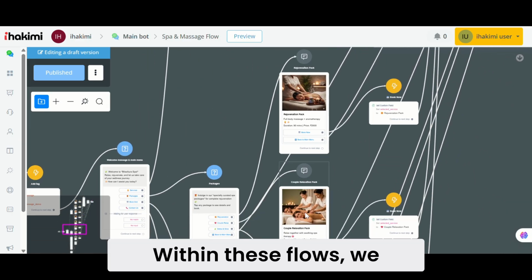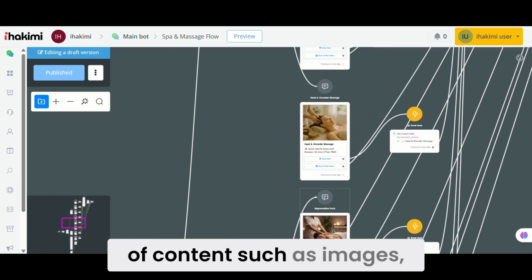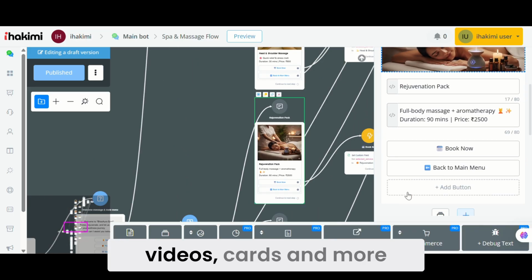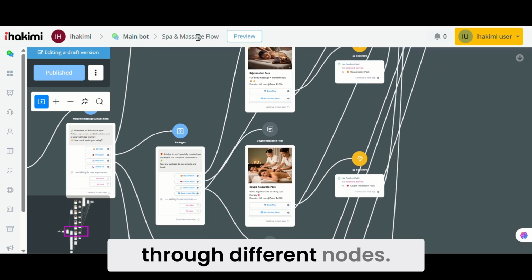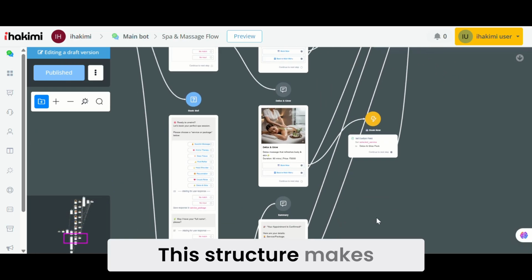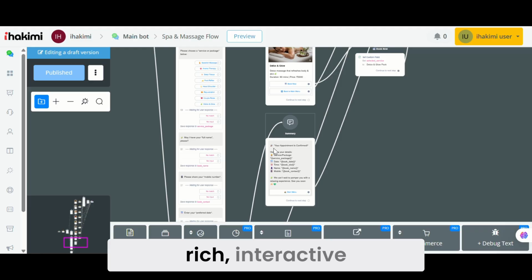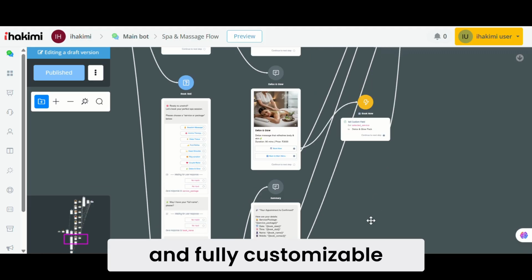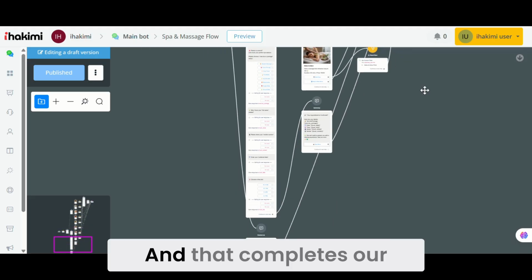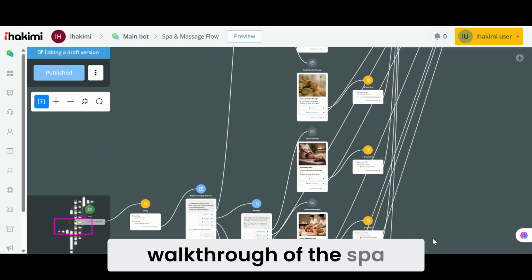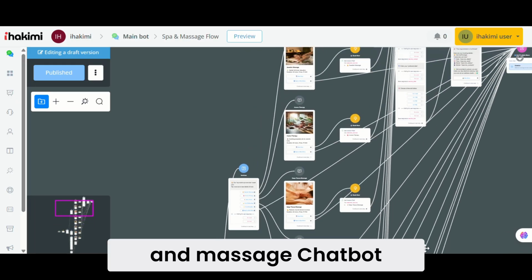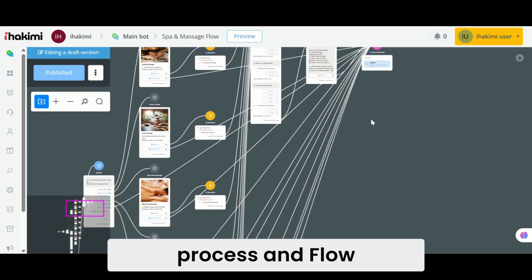Within these flows, we can display all types of content such as images, videos, cards, and more through different nodes. This structure makes it easy to create rich, interactive, and fully customizable chatbot experiences. And that completes our walkthrough of the Spa and Massage chatbot, template installation process, and Flow Builder overview.